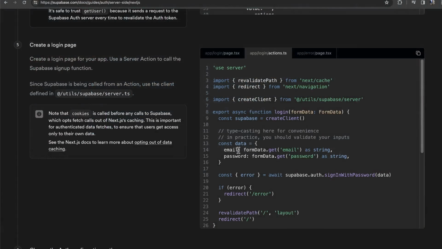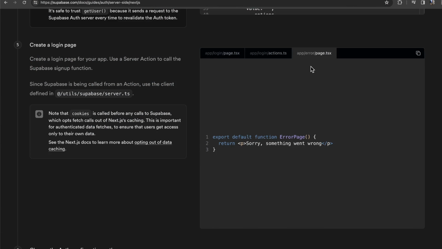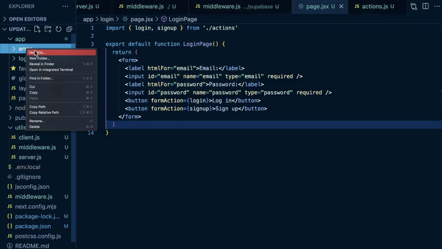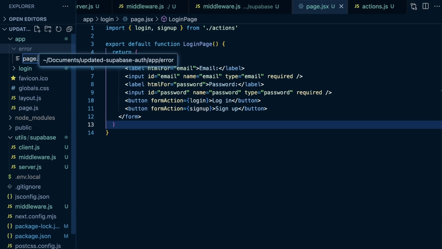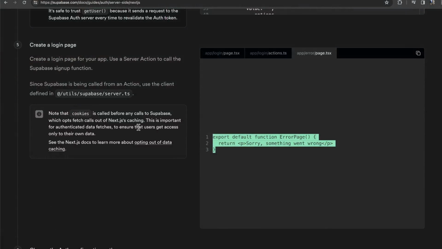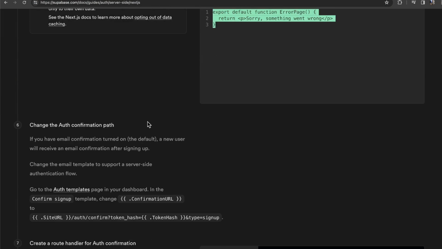And then if I come back here, this says to also create an error page. We can go ahead and do that quick. So error, and then page.jsx, and then paste that in here. And this looks like a beautifully styled error page with a ton of helpful copy. So here we'll come back, and that was step 5.